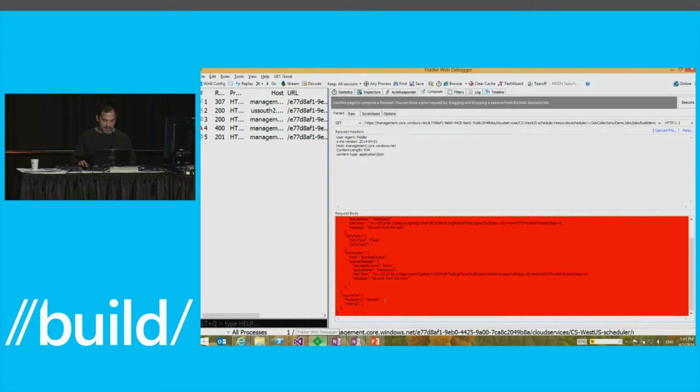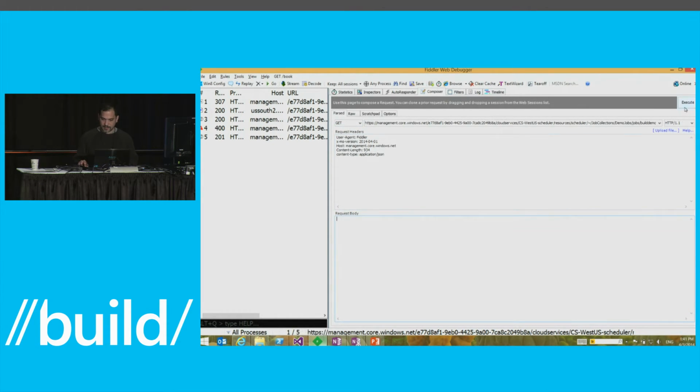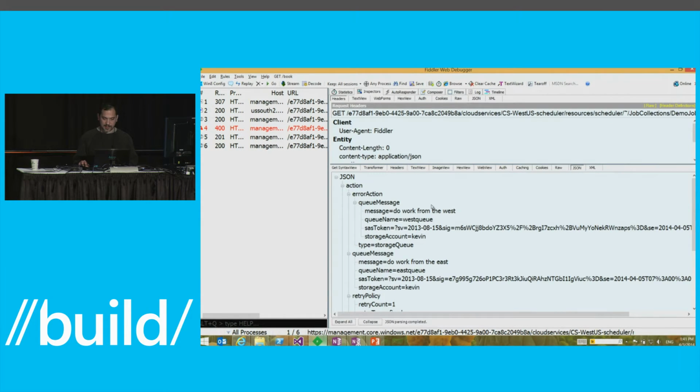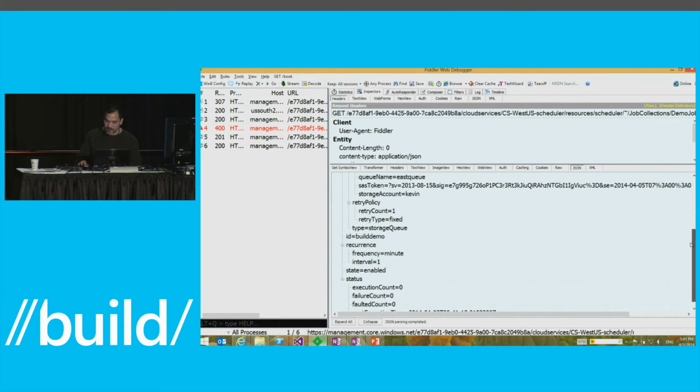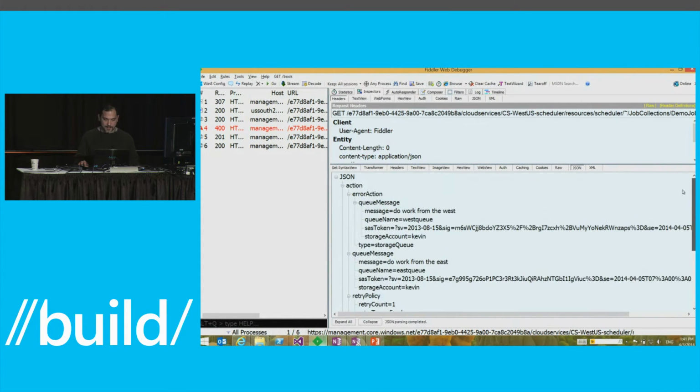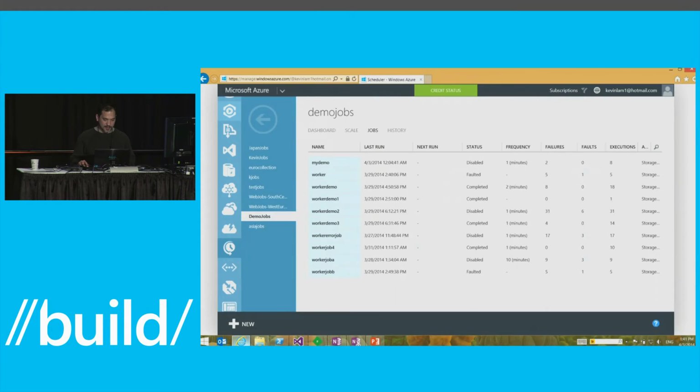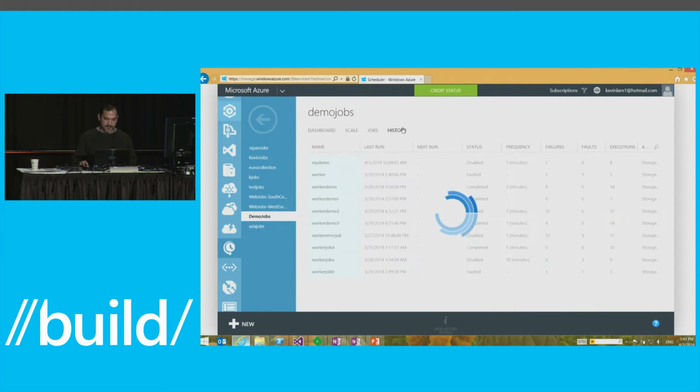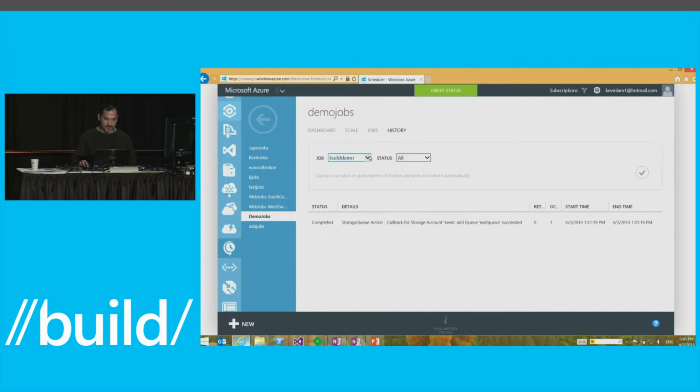So if I go ahead and get that job back, we can see it actually had been created in the service. So this is the job that I've just defined. And you can see it all defined here. So now that job is running. So if we go to the portal, and I go and select my job history, we see that the first occurrences have already run. So now this job is running.